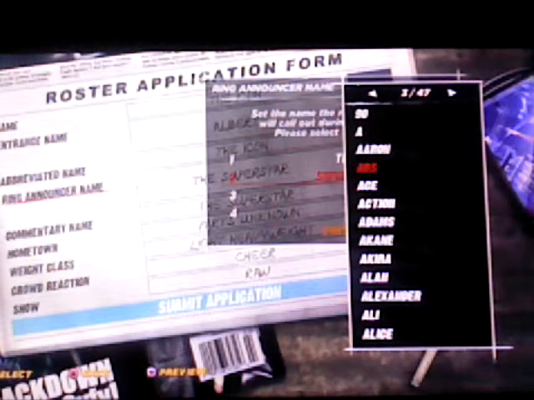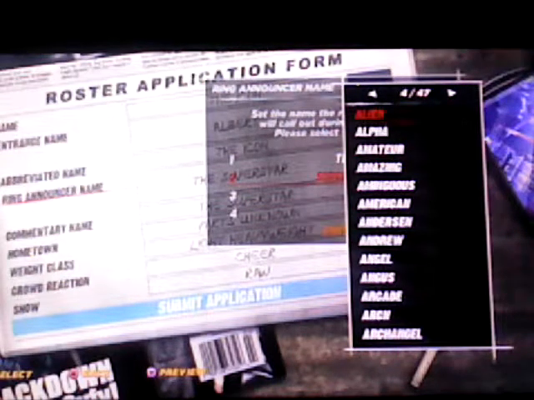These are the names. Ace, Action, Adam, Akira, Alex, Alexander, Ellis, Alien, Alpha, Amateur, Amazing.